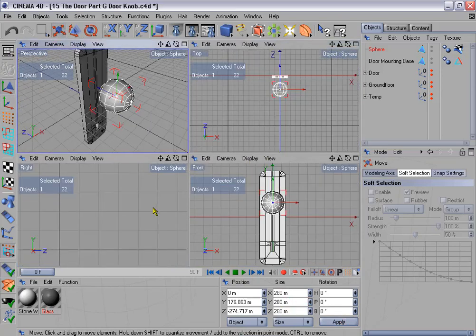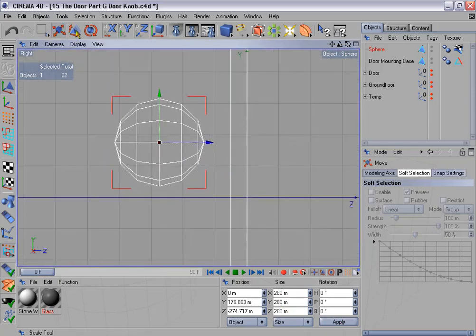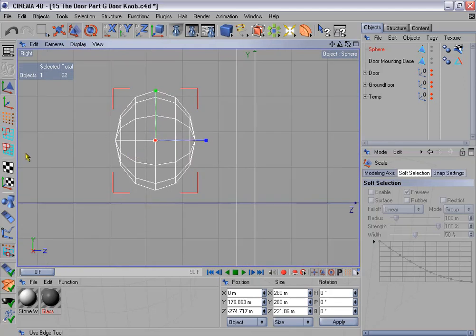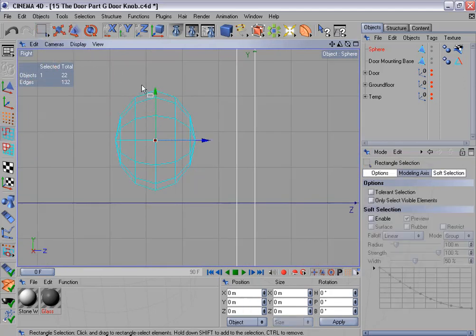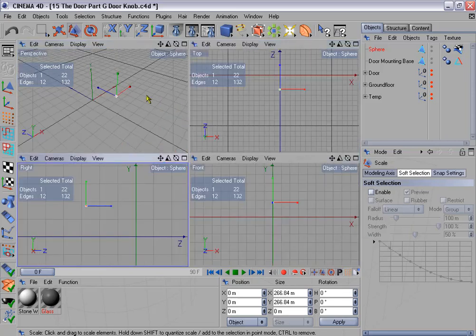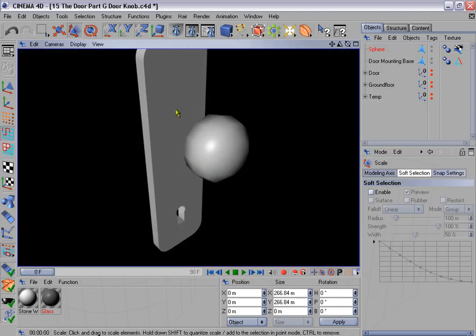And next I want to go to the right view, hit O on the keyboard, and maybe scale this sphere down a bit on the z-axis, like so. Go to the edge mode and use the rectangle selection tool, select these edges, scale these a bit more, just click and drag in the viewport to scale these edges on all three axes, like so. And I think that looks okay. Yep.